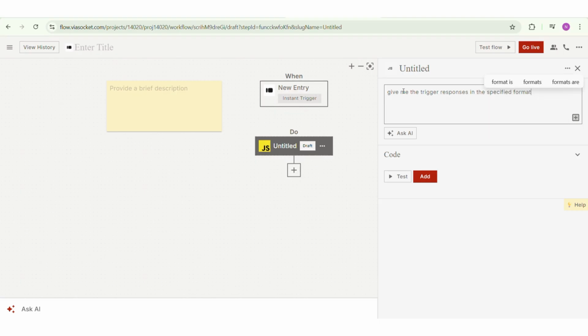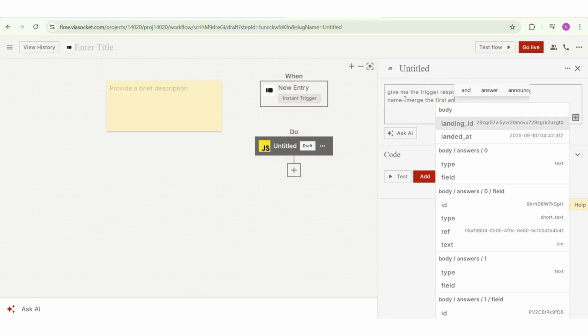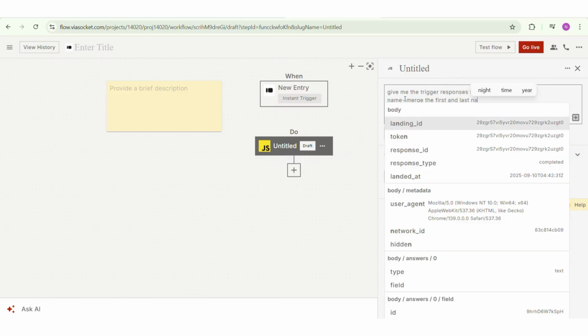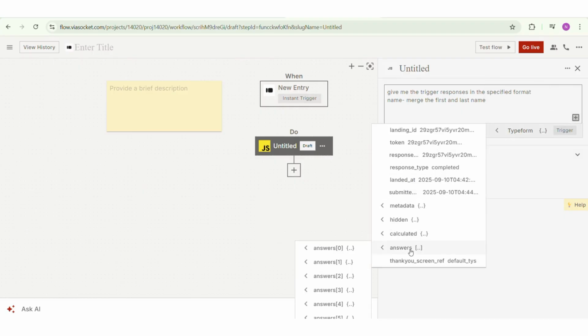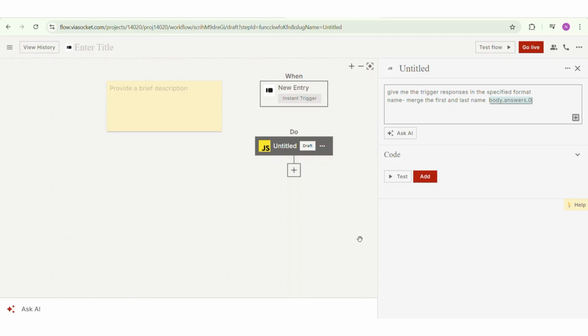Here, I am rearranging my Typeform responses in the following format. First, I am mapping the name. If you have the first and last name separately, you can prompt the AI to merge them. Simply click the plus icon on the right to select the responses you want to transform.